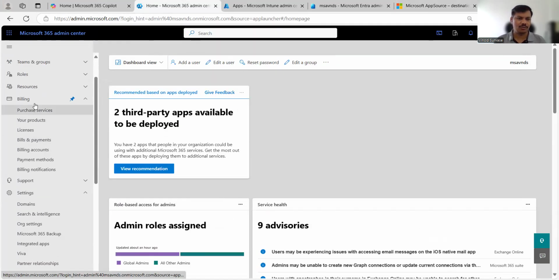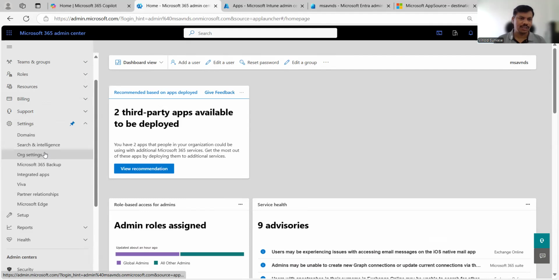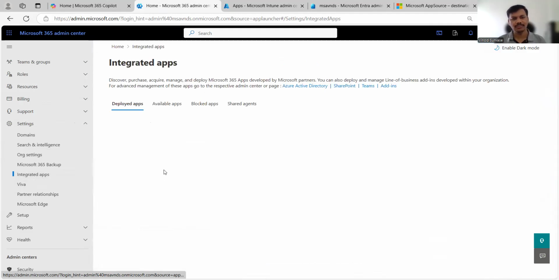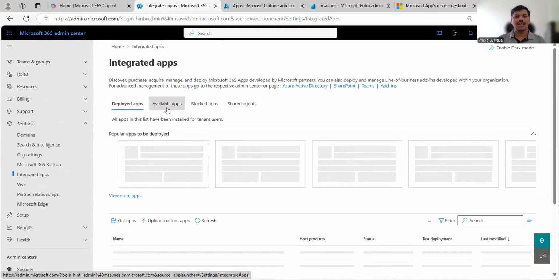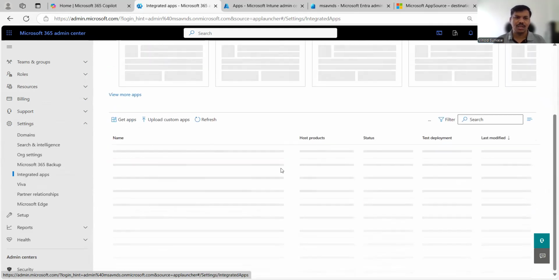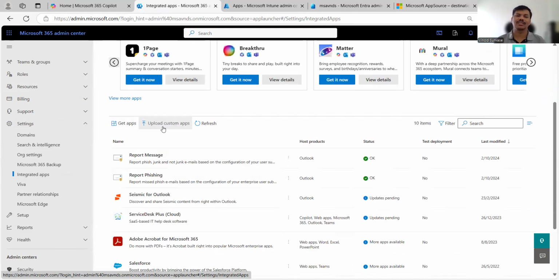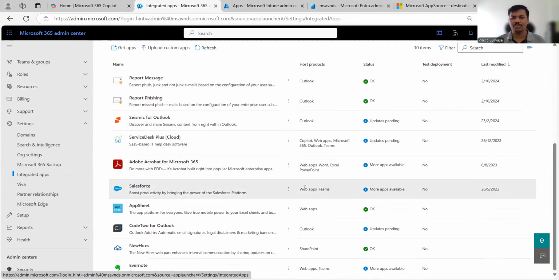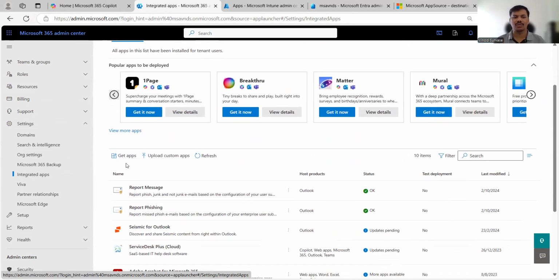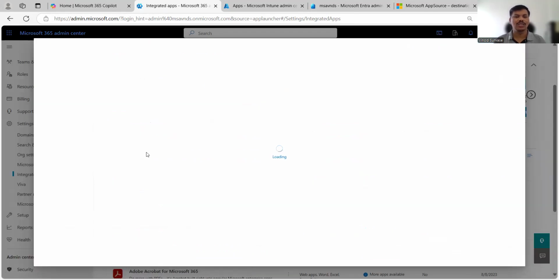So if you come back here and you want to see integrated apps, from here you can see available apps, blocked apps, shared agents, and developed apps, right? If you want to add any of the applications, you can click on Get apps, and there is also an option for us to upload a custom application that we have developed. So here we can see a bunch of applications, and once we click on the Get apps button, it is going to open up the same app store here.